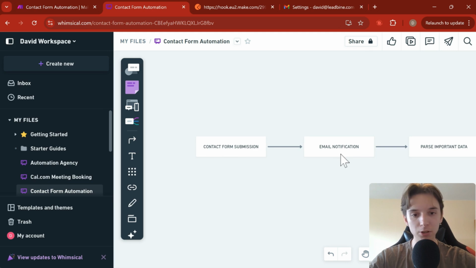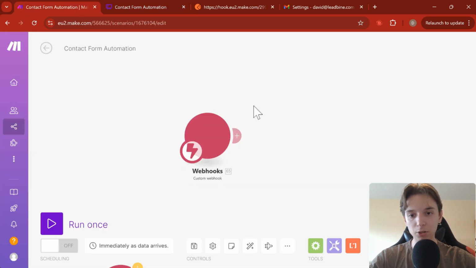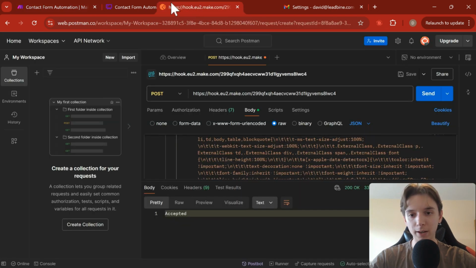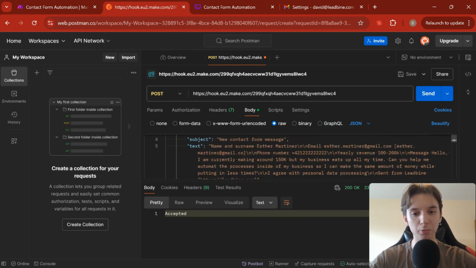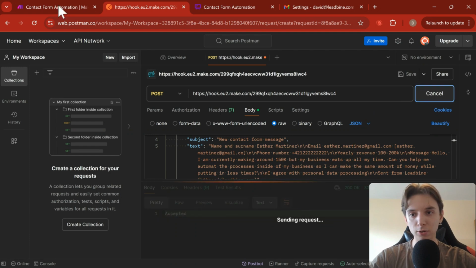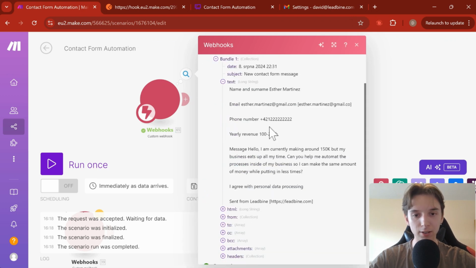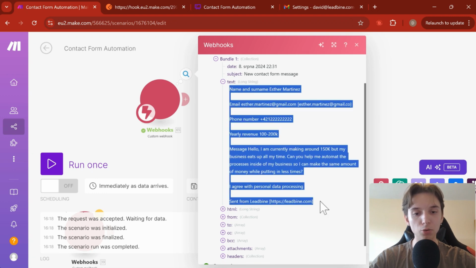So contact form, submission, email notification. So let me show you how that would look like, right? So let's start the scenario. And now what I'm using is Postman just to emulate the request, emulate the email that I would get. And so if I send it to make.com, you can already see kind of the structure of the data that you have. And here you can see the text. And that's basically what we need to do first.